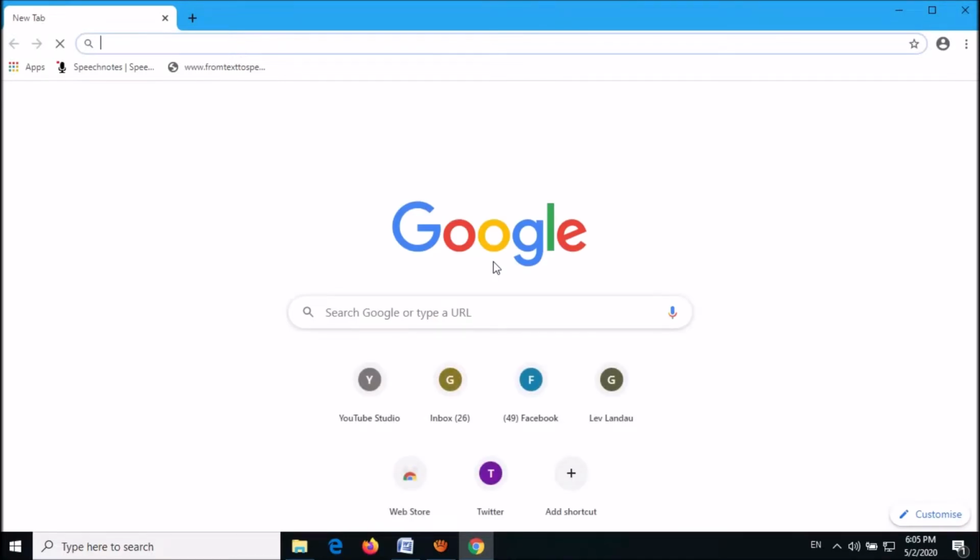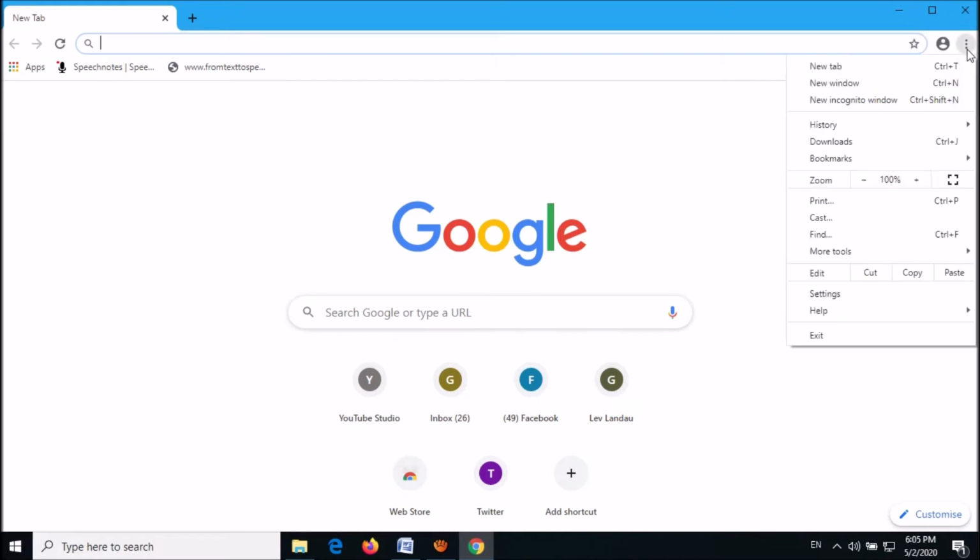To disable auto download of PDF files in Google Chrome and make them open in Google Chrome itself, click on the three dots in the right upper corner, and from these options click on Settings.